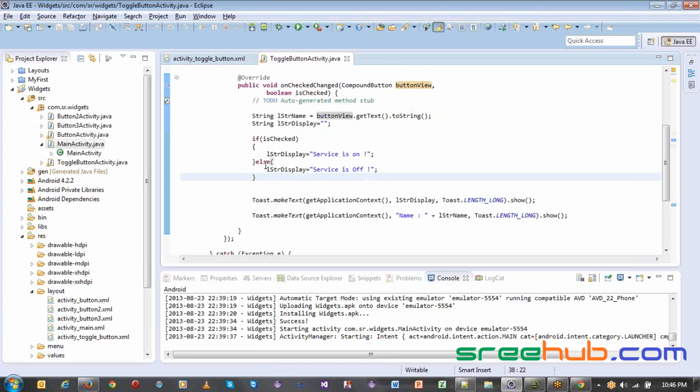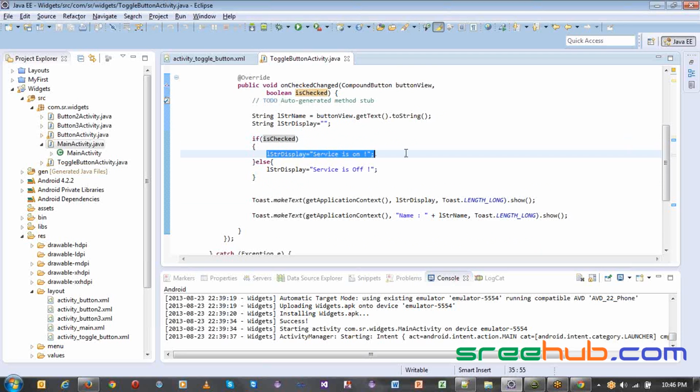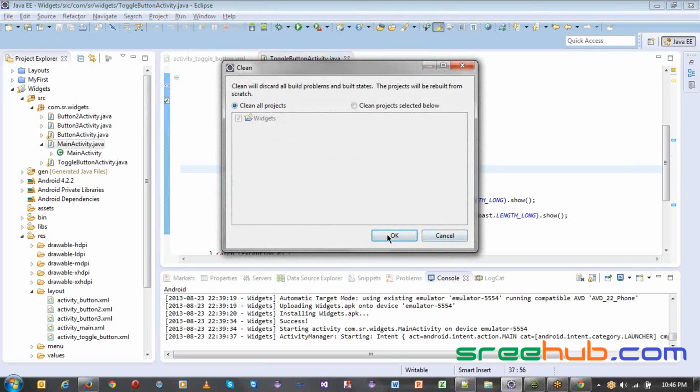Now we can say this is the main logic. When isChecked is true, whatever logic you want to write, you can go ahead in this place. If not, in this place. Let me run this and show you.